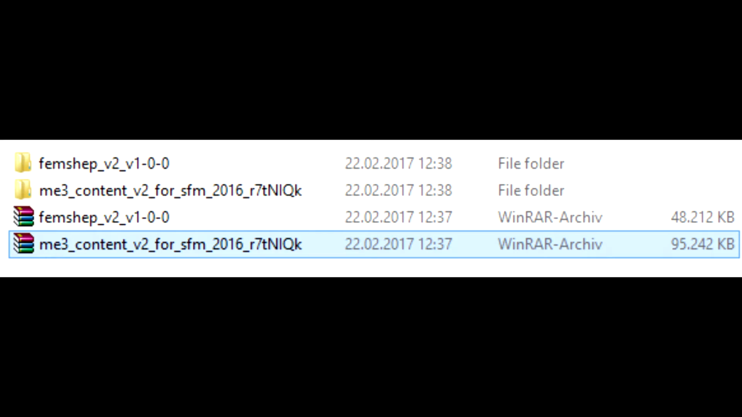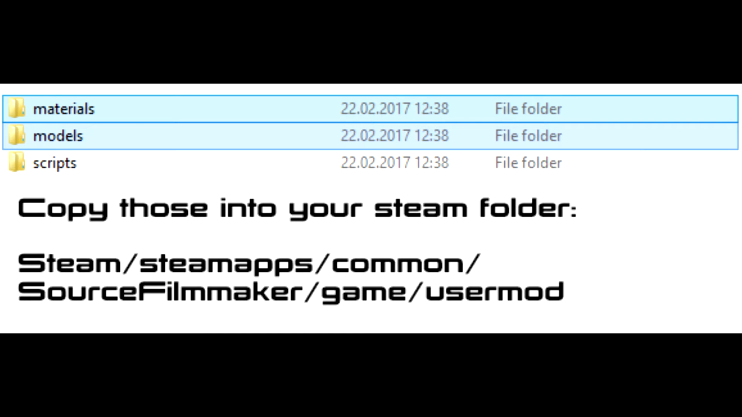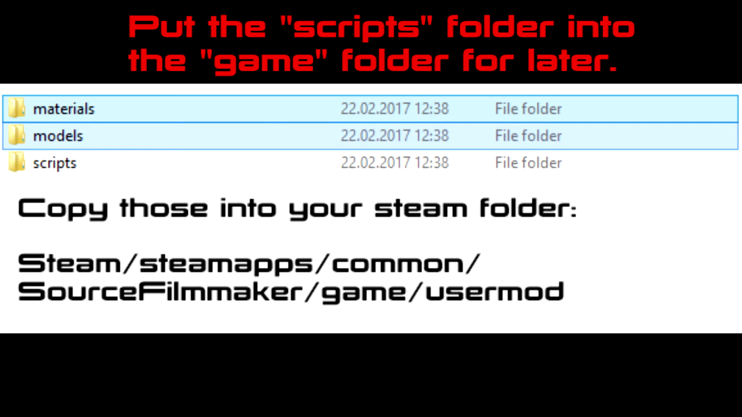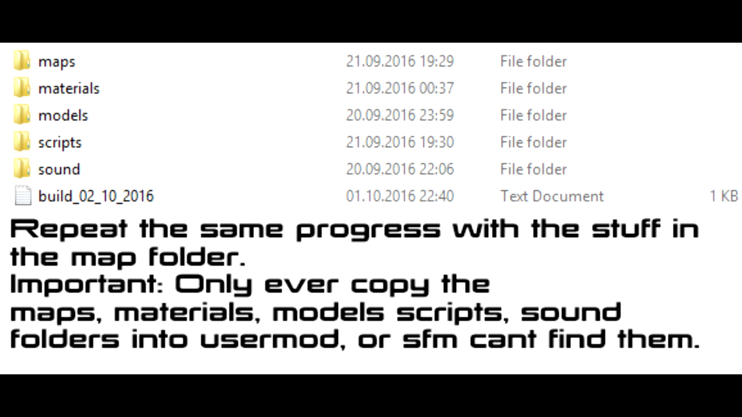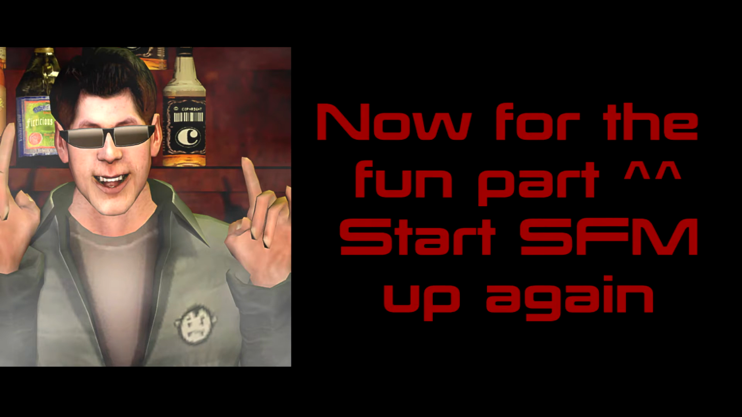Now unpack the files you downloaded into a folder, like this. Open the Femshep folder and copy the materials and the models folder. Copy them into the folder I show you on the screen. Now repeat the same stuff with the folders I show you on the screen. Copy everything you see on here, and then put it into user mod like before. Important, only copy the materials, models, maps and scripts folders, not the upper folders. If you do that, Source Filmmaker can find the models. Don't ask me why, that's just how it works. There, all done. Let's make some smut.